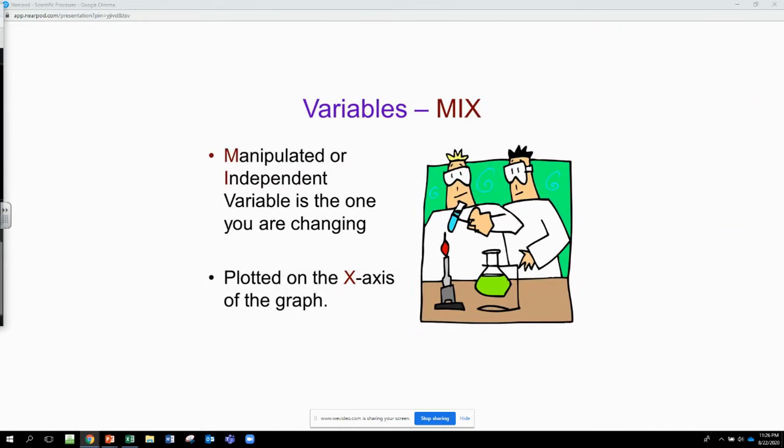Independent variable is what's called the manipulated variable. It is the one that you are changing. It is the thing that you change, and then there's a response to that change. That response is your dependent variable, but the manipulated variable is the independent one, the thing you change. And that is usually plotted on the x-axis.